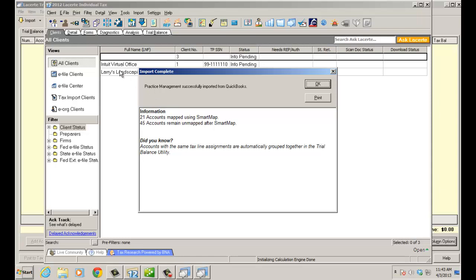Because I've brought over two company files before I did this presentation, there are 21 accounts consistent with this QuickBooks company file that we were just looking at. So based on the Smart Map database, it has already mapped the appropriate fields for 21 of the accounts. Then 45 of the accounts remain unmapped after Smart Map, and I'm going to go through that process and show you how to map quickly right now.